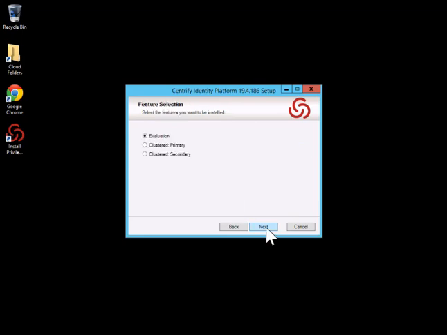Now, once that's completed, we can go through the process of identifying the installation method that we're going to use. As we've already learned in training, there are two primary installation modes for an on-prem or customer-managed installation. The first is an evaluation mode. The second is a clustered mode. In this particular instance, clustered mode could be in a primary or secondary cluster. For this installation and this demonstration, we're going to focus on the evaluation mode. So I'll simply click Next.